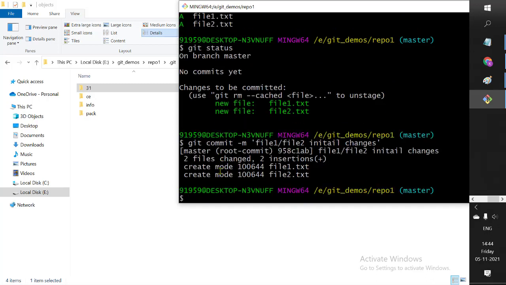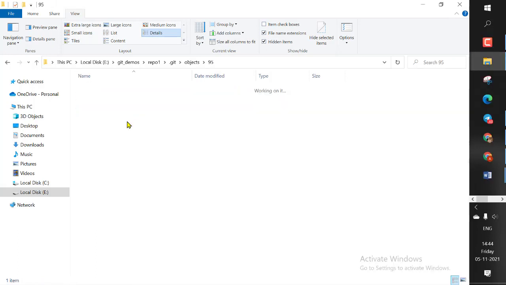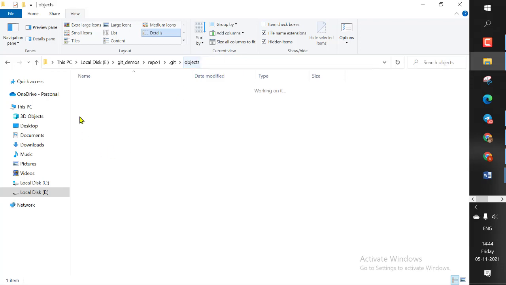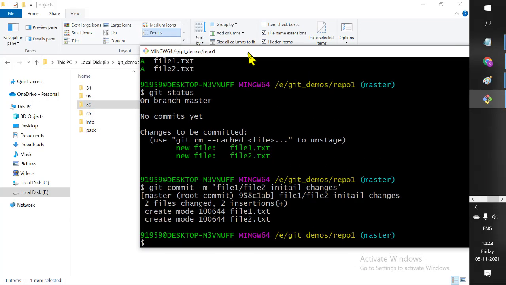When you do a commit, oops, you see that there are two files created. At time 14:44 there are two files created. You see that? So definitely they are hashes. Git is going to store everything as a hash. So every key is a hash, and every value is some kind of data.